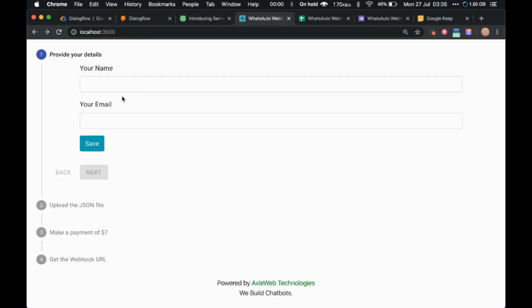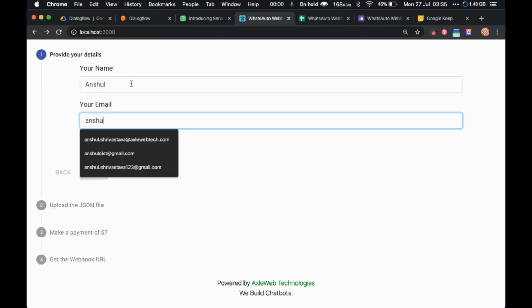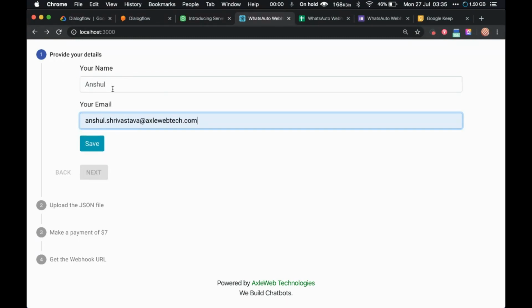So the way it works is, first of all, it asks for your name. So you enter your name, and by the way, I'm going to launch this as a standalone product, so you can use this tool on your own to get a server URL, and you just click on save.